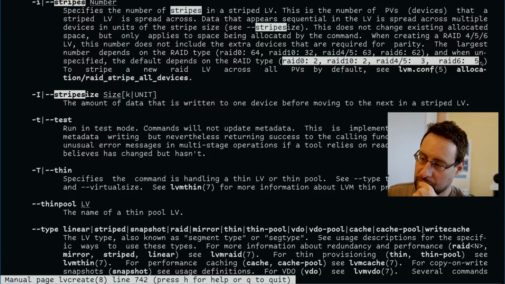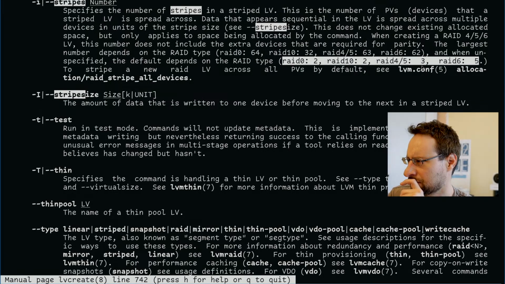if you build a simple striped volume, that default appears to be 0 instead of being over all devices. So RAID 0, 2, RAID... I mean, they don't even specify here RAID 1, right? So what is the default for RAID 1?